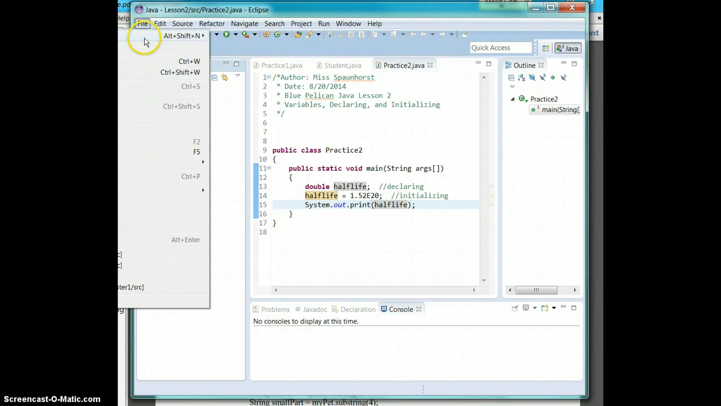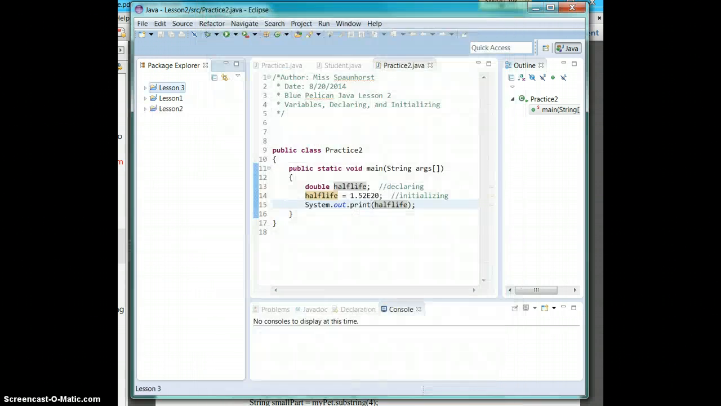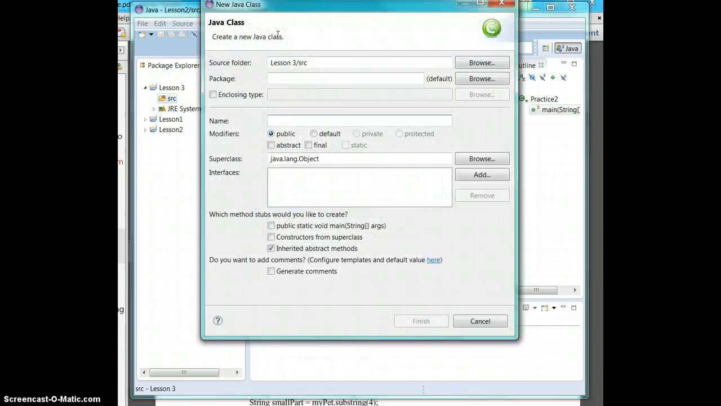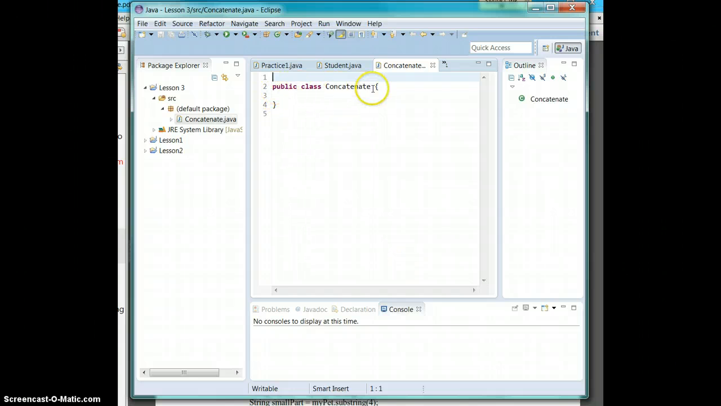I'm going to go to File, New Java Project. Call this Lesson 3 and click Finish. And then in the SRC, make a new class. You can make new classes within these Java projects. So when you go to do your Lesson 3 project, you can make a new class right in here in Lesson 3. This one, we're going to name Concatenate. And click Finish. So we are in public class Concatenate.